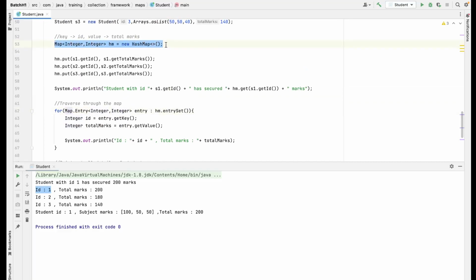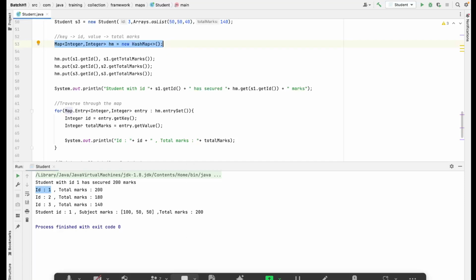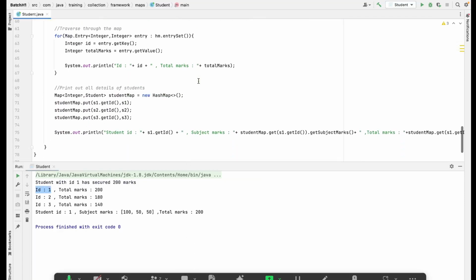When we created our map, we decided that the key and value pairs would be of data type integer and integer. That is dependent on you, what data type you want to store as key and what data type you want to store as value.